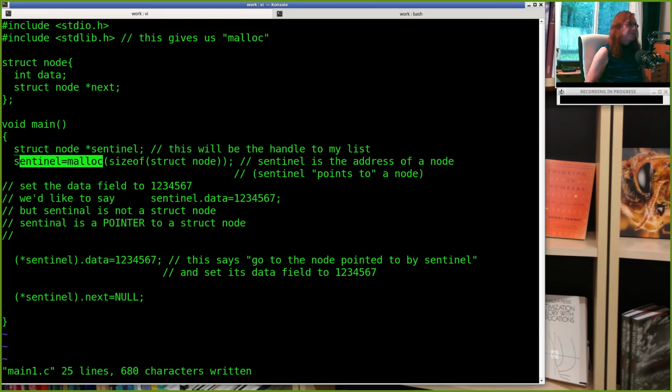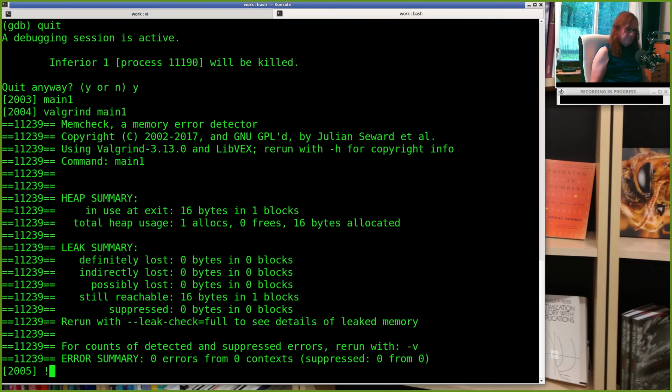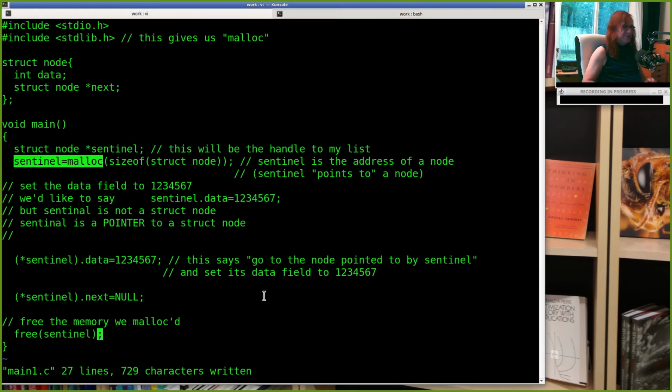If I wanted to get rid of that leak, I can just say free sentinel. And now if I run this through valgrind, it tells me all heap blocks were freed, no leaks are possible. It tells me I did one malloc and I did one free. Alright, but that's not terribly interesting right now because we haven't really done anything with this sentinel node.